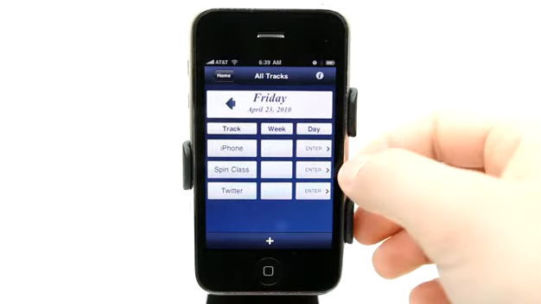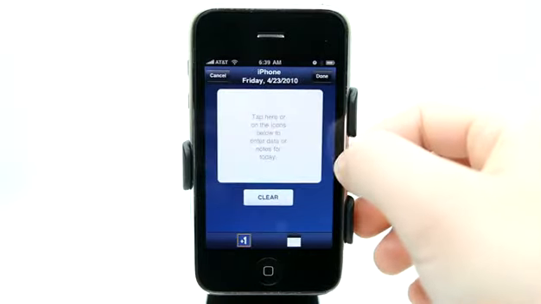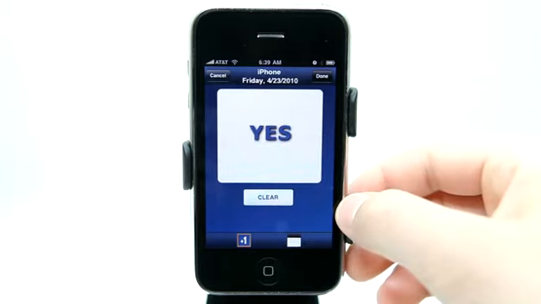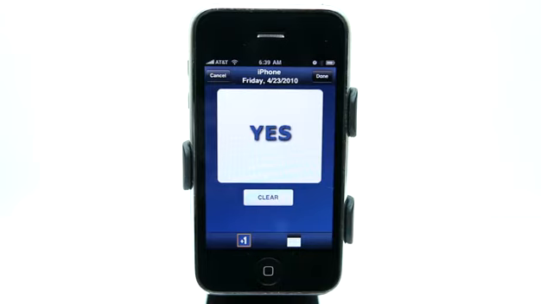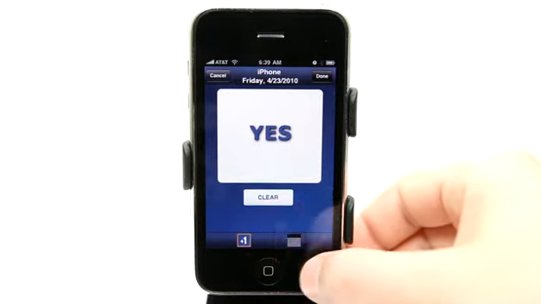So to show you how that would work, I would go in to iPhone here and I would tap, yes, I did do an iPhone app demo today, because all I need is yes or no. I do one a day, so I just need yes or no. There are other options which I'll show you here as well. I can also take notes.